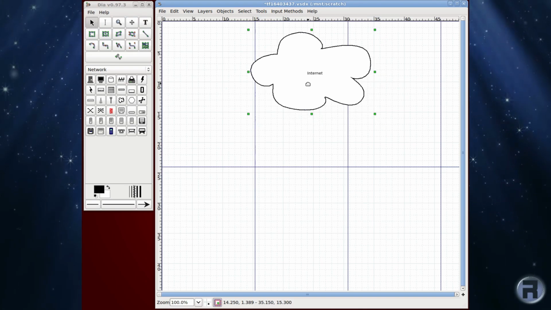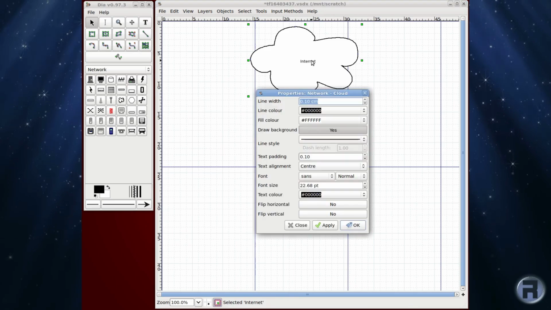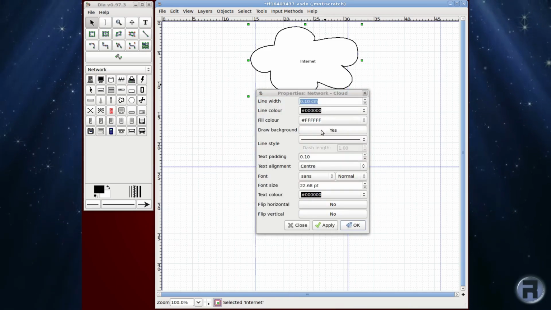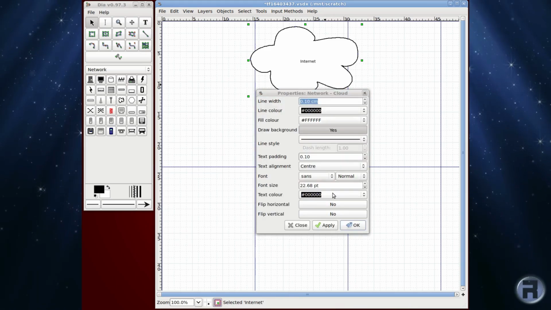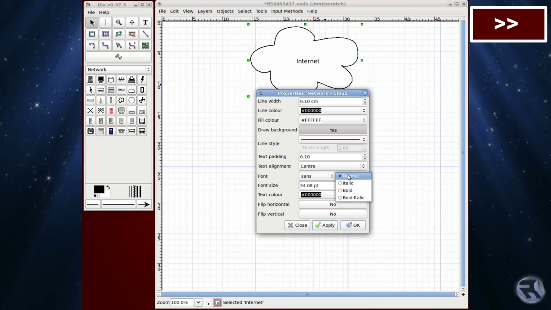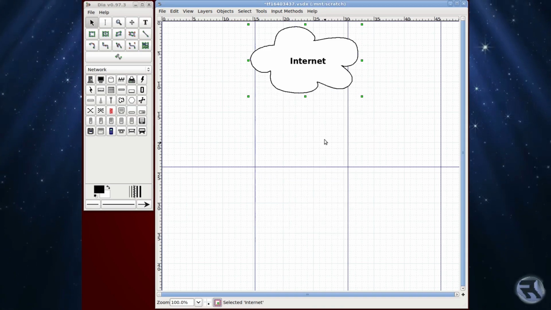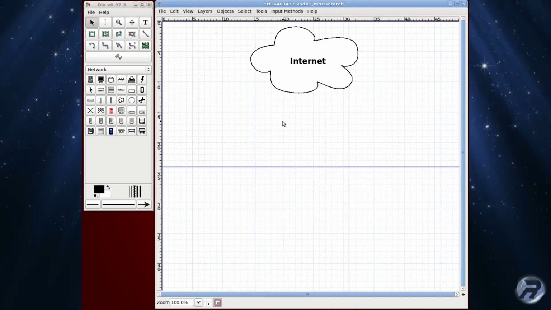Let's move it up there. Right, keep that there like that. And if you double click on it, it will take you to the properties of the text, so you can make the text a little bit bigger. Okay, that's a little bit better. And you can embolden it as well to make it stand out a little bit more.